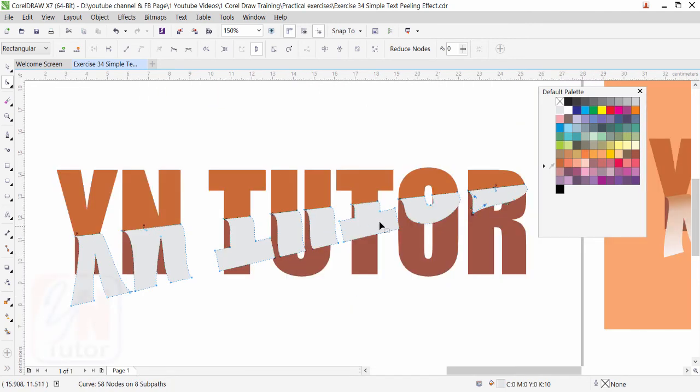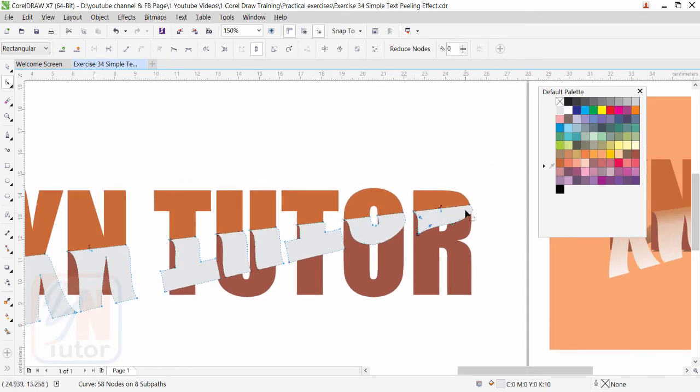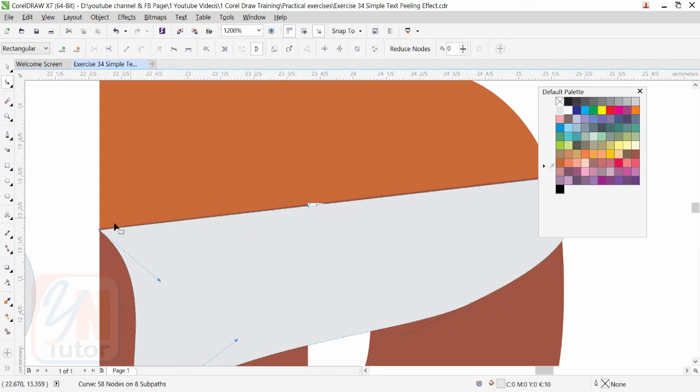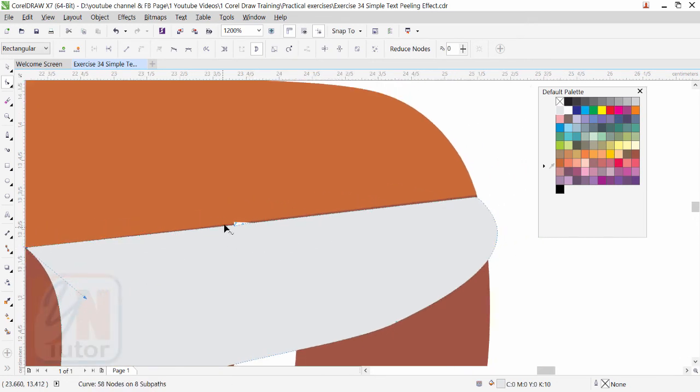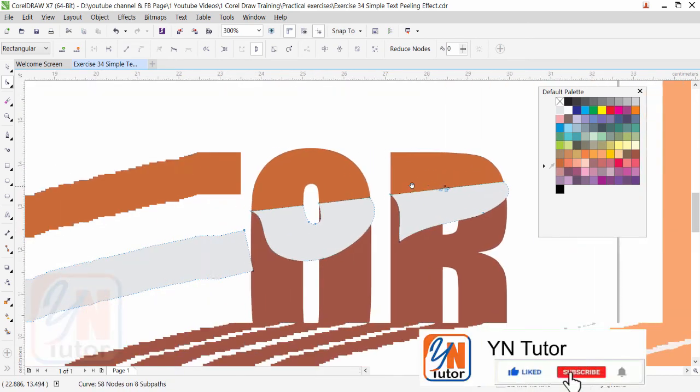So I just paused the video and did it for you because it takes time while recording. It is done already, and you can see that from this side, the alignment is a little bit not perfect. So using the shape tool, we can simply move this point to the other point. We can connect it this way. Look at this. All right. So this is how we can fix it.